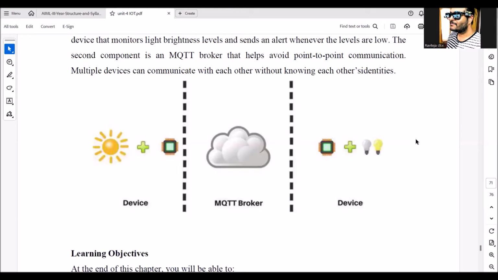If you see the block diagram, there are three segments. The first segment is a light intensity sensor which detects the light, connected to a controller board, and at the other end there is a controller board connected to the LEDs or the bulbs. So what's happening here? Based on the light intensity taken by the sensor and stored in the cloud, the LEDs or the bulbs will be turned on and off automatically. So two devices are communicating with each other with the help of the MQTT broker.